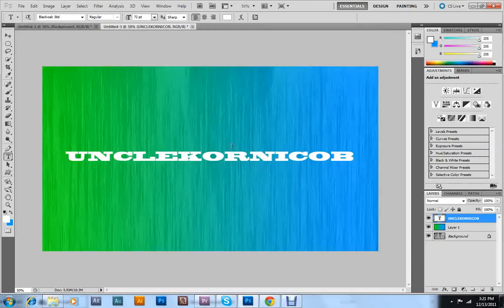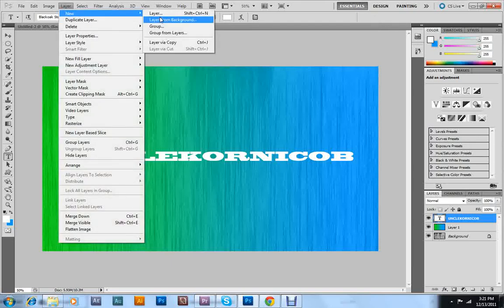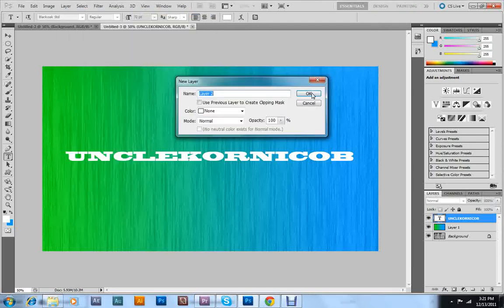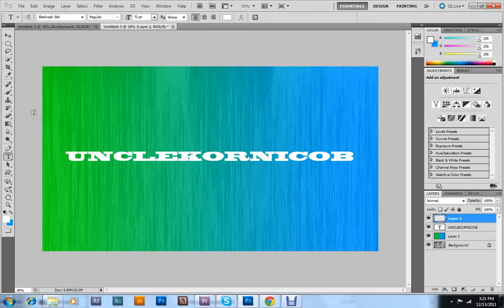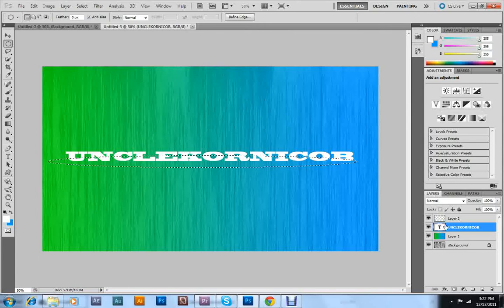And this is a little bit more advanced to learn how to do, but if you follow along, you shall get it. So to start, you're going to make a new layer. You can do Shift Control N or just make a new layer like that. And then you're going to go to what is called the elliptical marquee tool, or we'll use this for now. And then select underneath the text, just like that. So then what you want to do is make sure you're not on the Uncle Corncob layer, but you're on the layer that you just made.